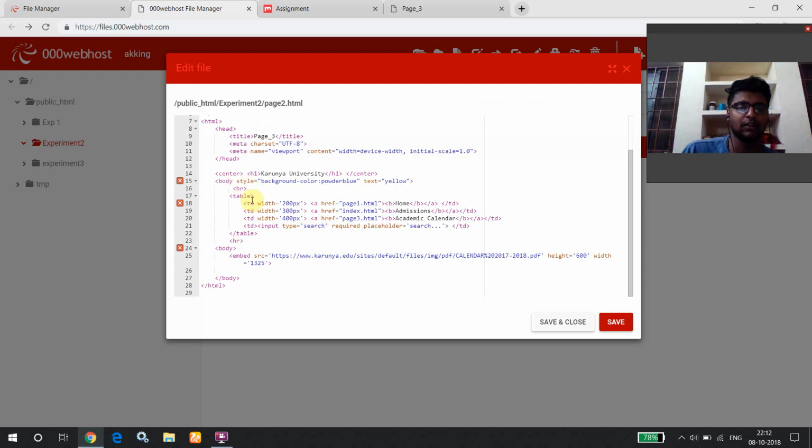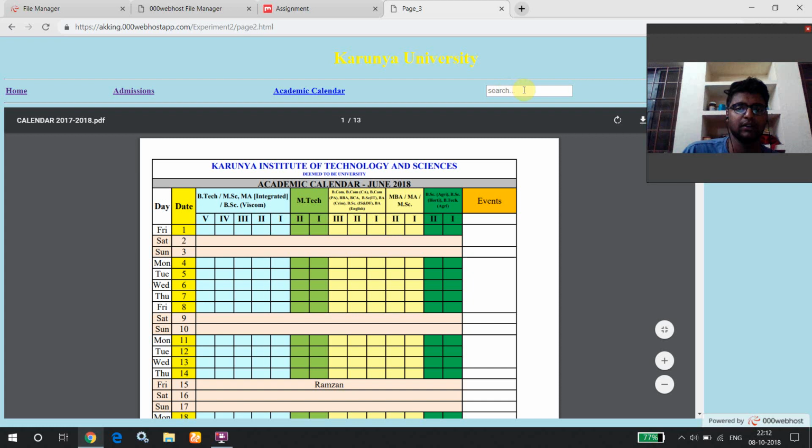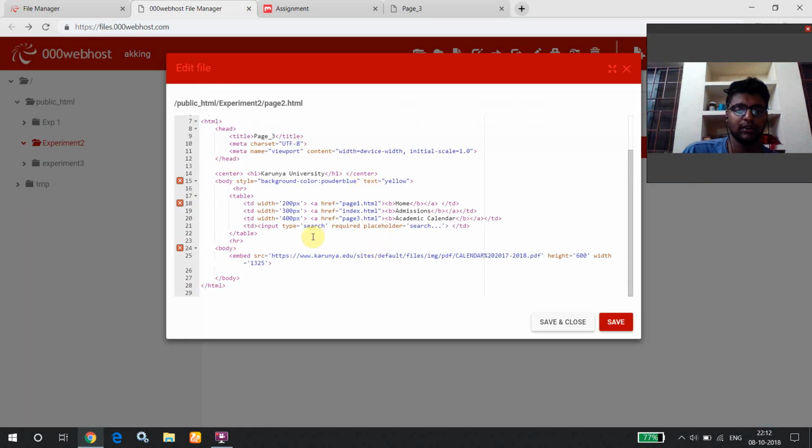Again, we are creating a table here, and in that we are giving the same home, admissions, and academic calendar. And we are using an input type search, and in that we are giving a placeholder. The required placeholder tag is being used. Since we are giving a search option over here, that's the thing.